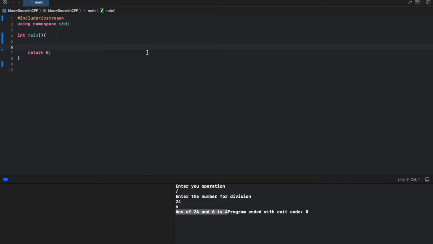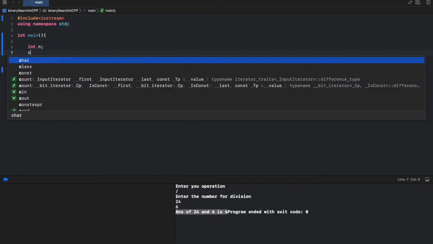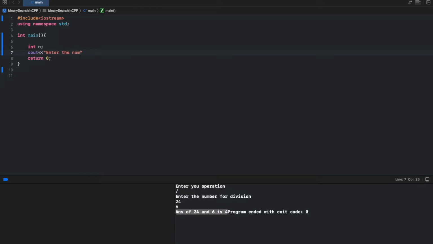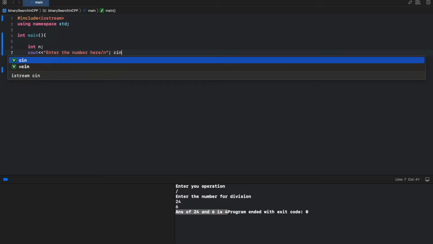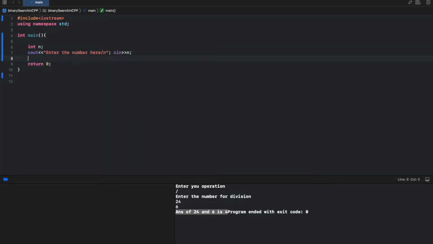So let's see how you can divide the numbers and how you can start the code. First, you will take an integer n, then enter the number here, n semicolon, then cin. You will take the number from the user. Then we will use many operators here. Let me tell you an example. Suppose int c is equal to n percentage 10, cout c.